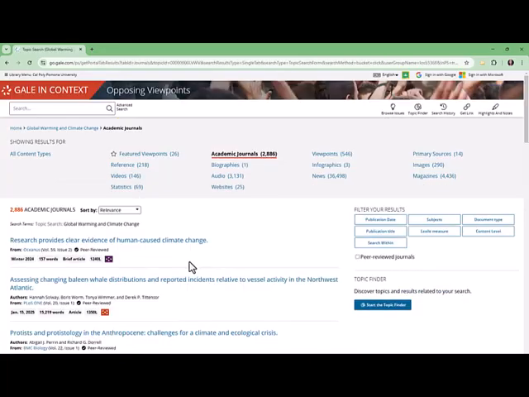When I click on academic journals, you can see that now I'm viewing 2,886 articles related to global warming and climate change. These articles will also be marked as peer-reviewed if they are from peer-reviewed academic journals.